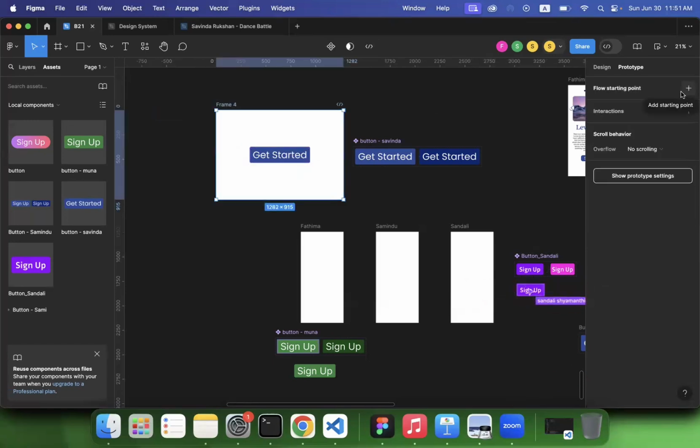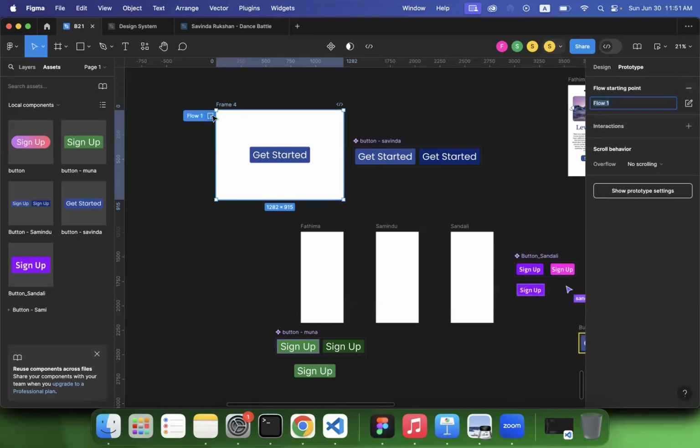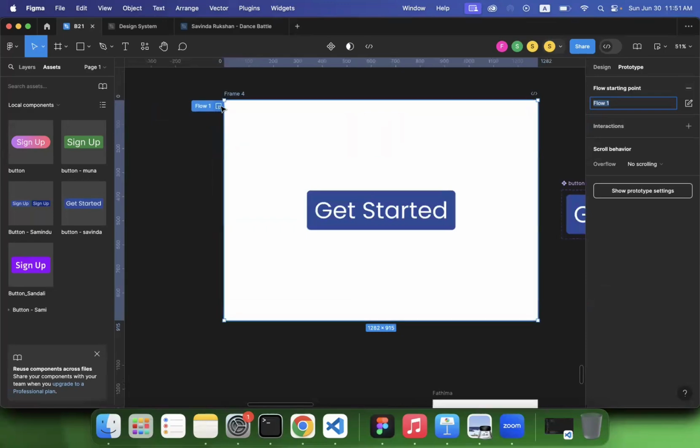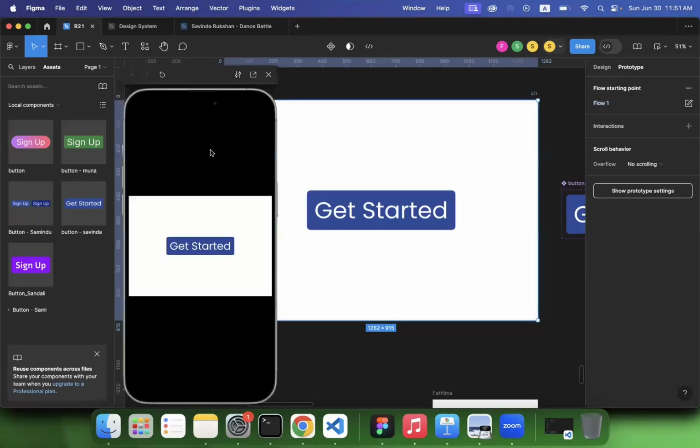and click on this flow starting point, the button, and it will get it as a flow starting point. Otherwise it will show other flows in the section. So let's click on this particular button right here, the play button, and it will show up our button. So that is how you can create buttons with many states in Figma design.